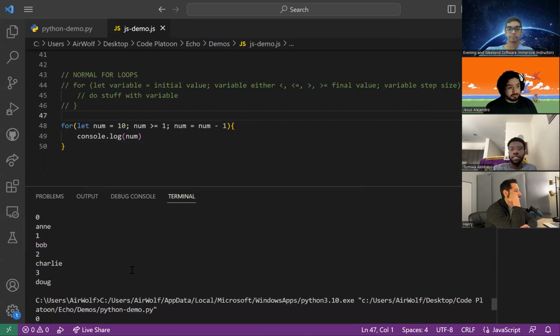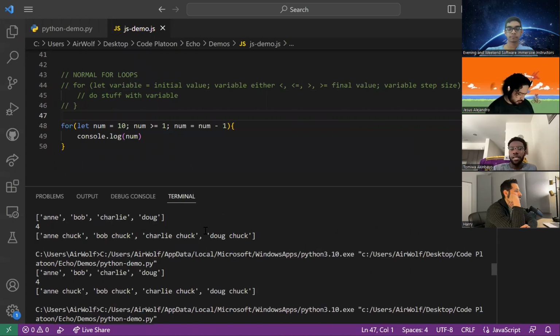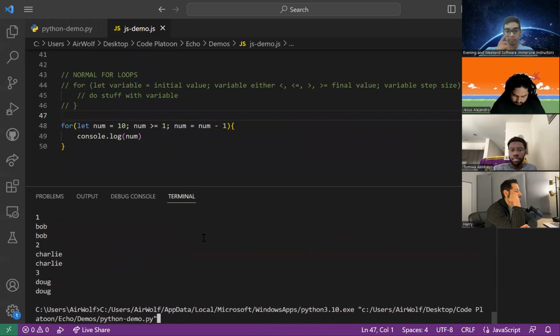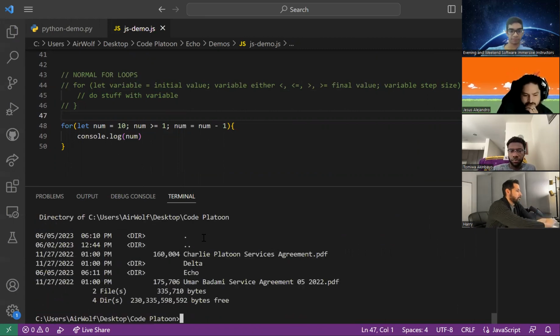Yeah, so we're setting the initial variable to 10, and then you're saying as long as this condition is met, which is num greater than or equal to 1, it keeps looping, and then it increments after each iteration. Yep. So here, let me just switch back to my folder.